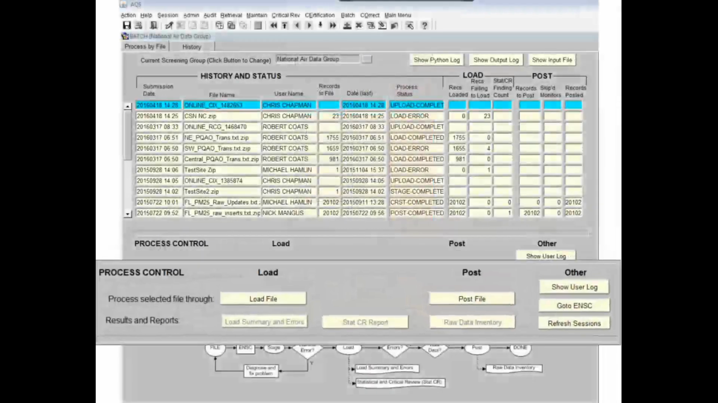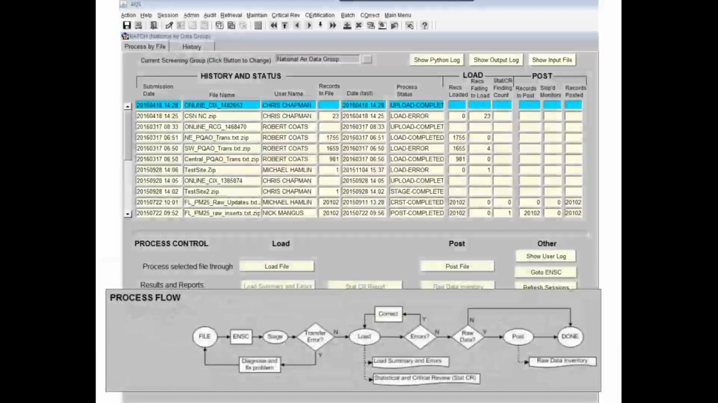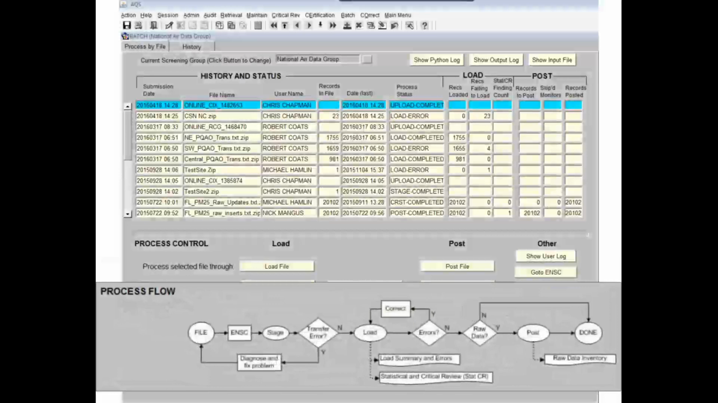Process control is where results can be reviewed and additional processes performed on files. The process control area allows the user to review results of earlier processed files and perform additional processing. The process control area only acts on the file that is highlighted on the top part of the form. Process flow is a reminder of how AQS processes the file. For further detail on this, watch the training video, Understanding Batch Submissions.